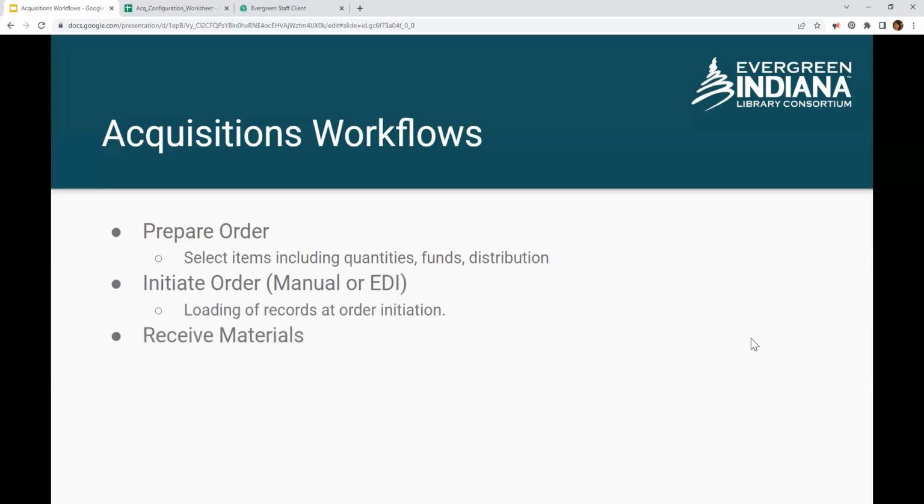When you are loading records, are you actually initiating an order as you load the records? Are you loading records right after, right before, all sorts of things? And this is, again, where those workflows are definitely customized to what's happening in your library.